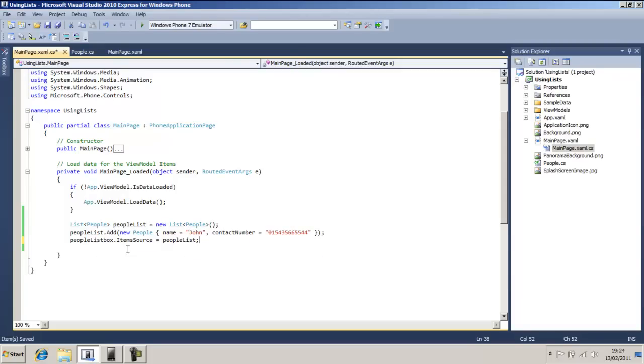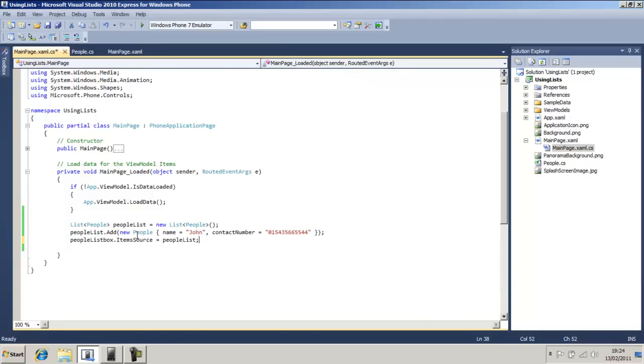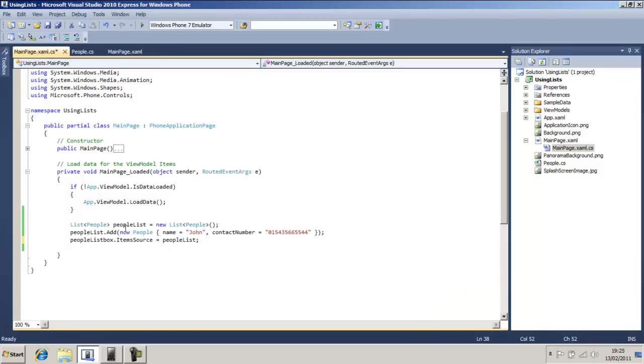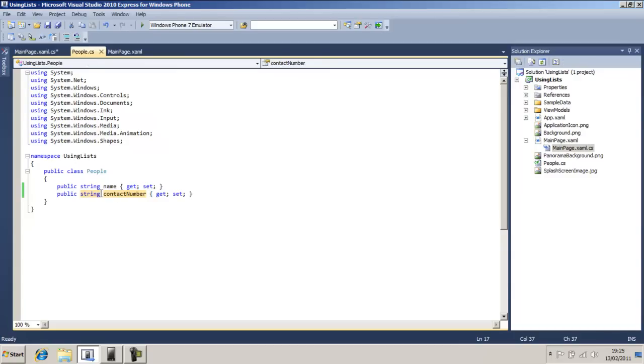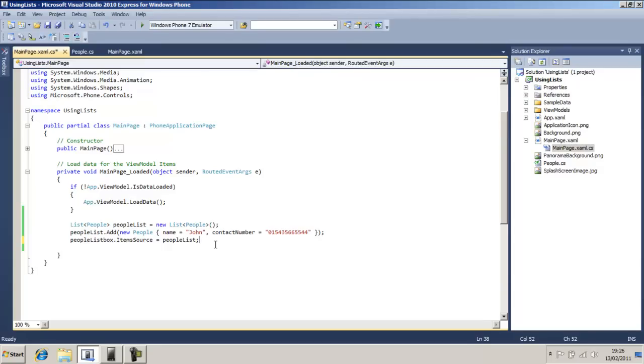The item source for the list we've made in main page.xaml here will be fed that person. Okay, and because the person has a name, John, the binding of the name, that top text box which you see before, the big bold one, will be John. And because that one member of the list has a contact number, it will say people.cs contact, and that will be bound to this text box. So let's go and test that.